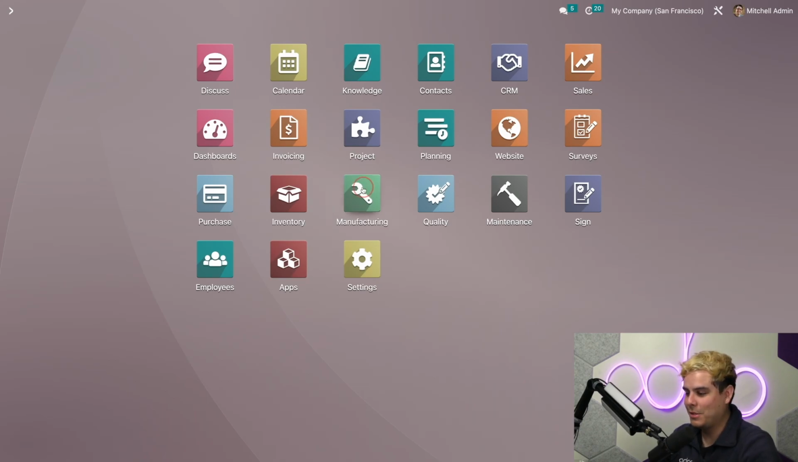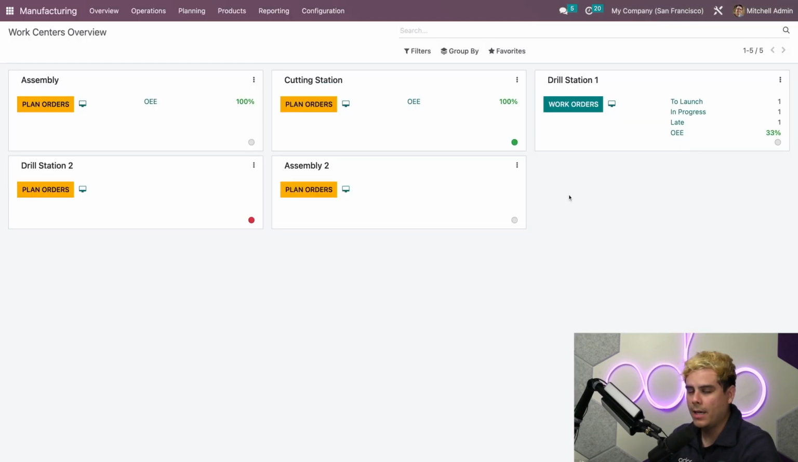All right. So we're going to go straight into manufacturing over here. And as you can see, we have a dashboard overview of all of my work centers. Seeing a lot of colors right now, and I'll explain them to you. Now, as you can see, OEE is its own field over here with a percentage for each of my active work centers.